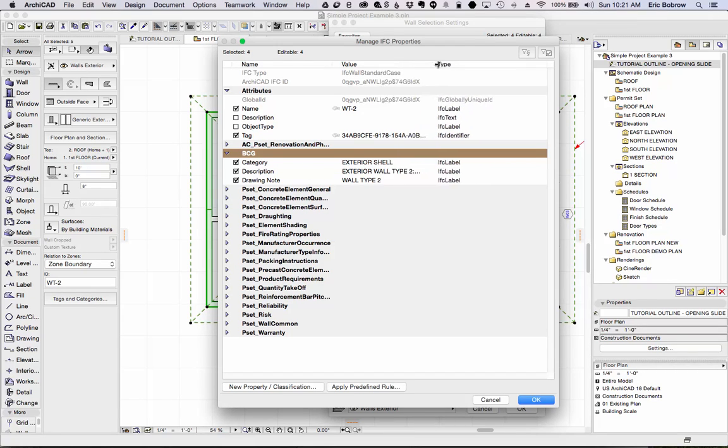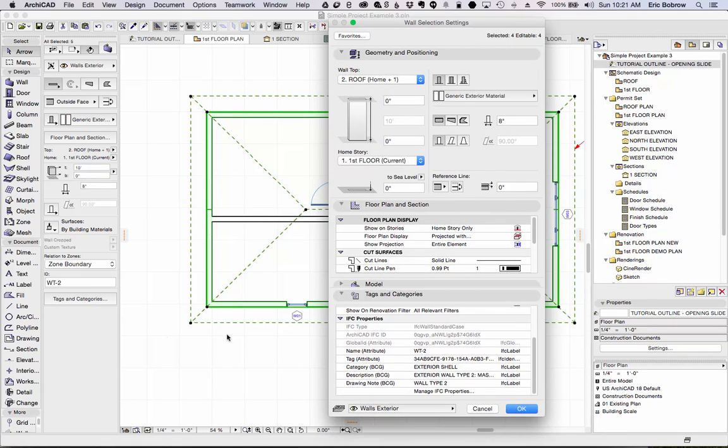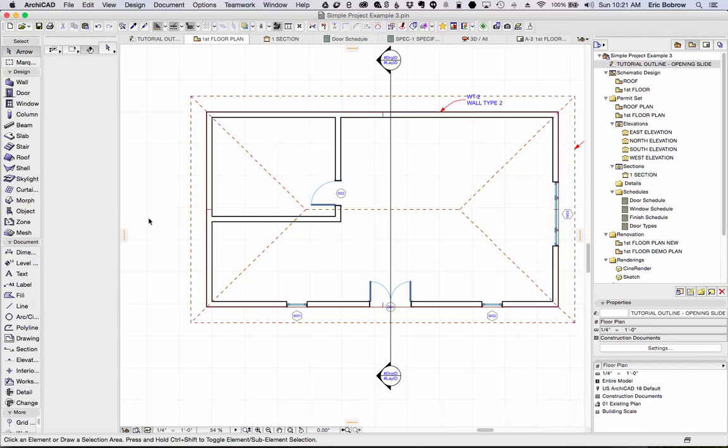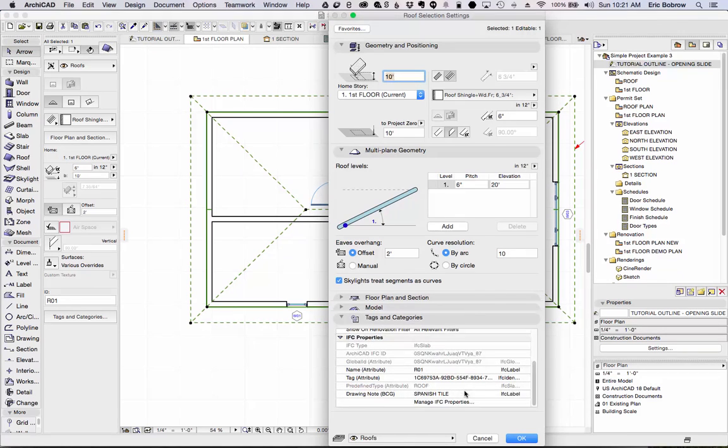And by the way, you can adjust the size of this window so you can see this information more easily. And you have a lot of room for text here. It goes, I think, to 255 characters, so quite a bit. Now, I just did the walls. Let's select that roof and see if that actually added that information in.